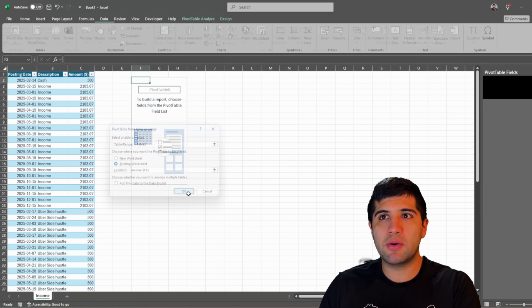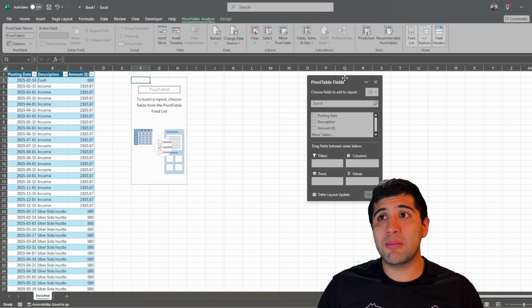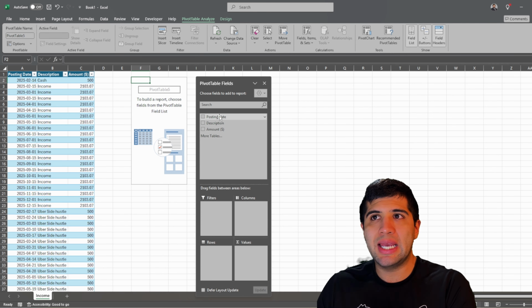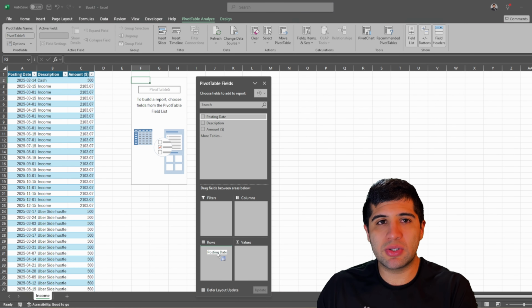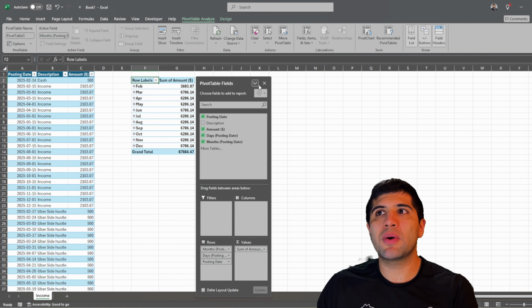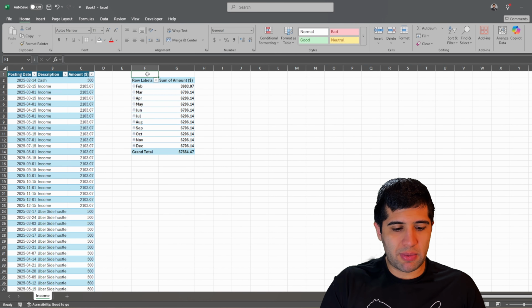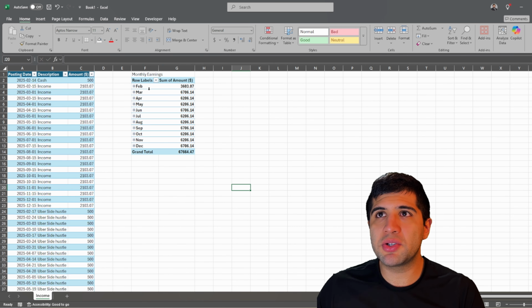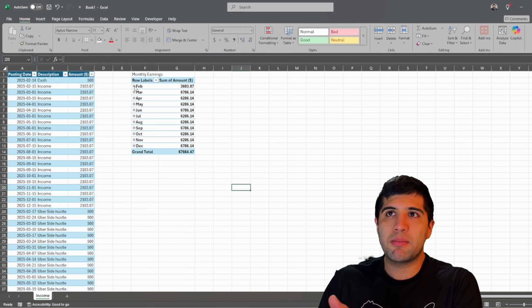I'm going to press OK, and now I can start creating my pivot table. The first one that I want to create is to take by date. I'm going to drag it here to the rows and the amount. In this way, I can see my monthly earnings. In this way, I have a nice picture of my earnings month by month.